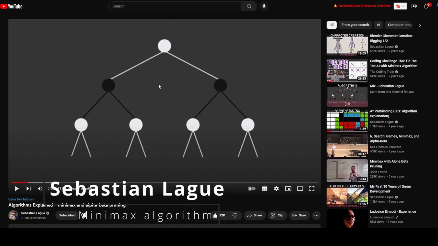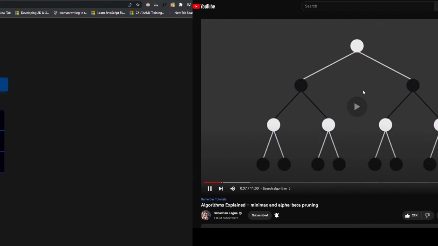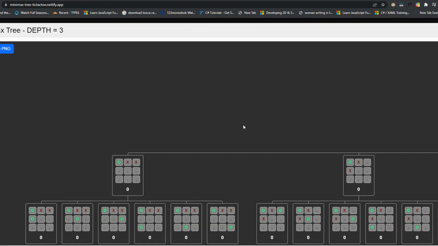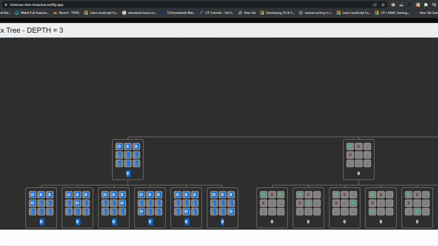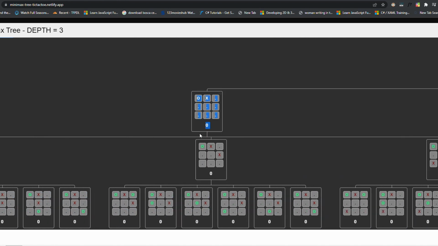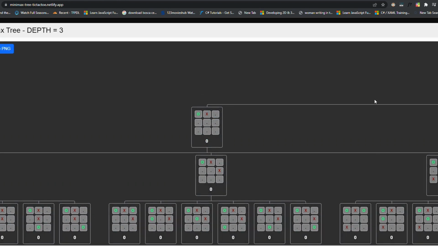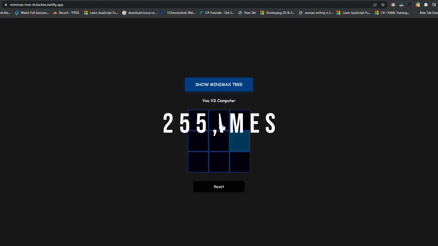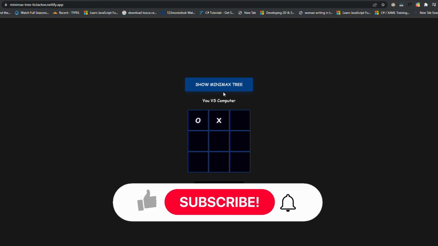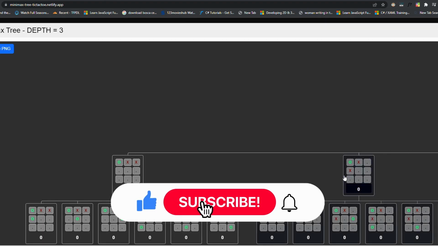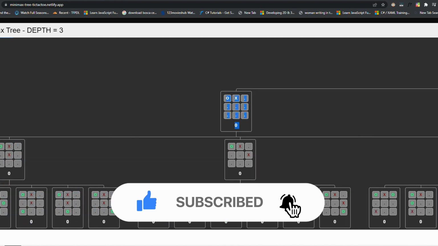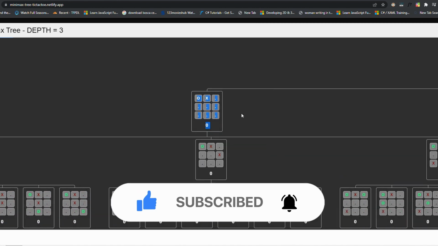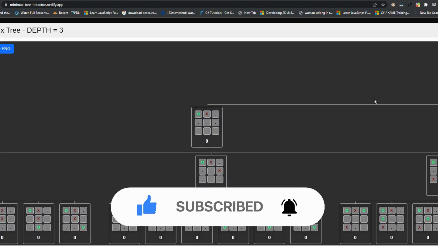I strongly recommend you watch this video by Sebastian Lague, who explained this algorithm properly. And I also made this website that's going to help you understand how the Minimax algorithm works. It simply shows you the Minimax tree of a tic-tac-toe game. But obviously, tic-tac-toe is a rather simple game with only 255,168 possible games that can be played. This number is trivial for today's computers. That's why tic-tac-toe is considered to be a solved game, which means the outcome can be predicted given any state.